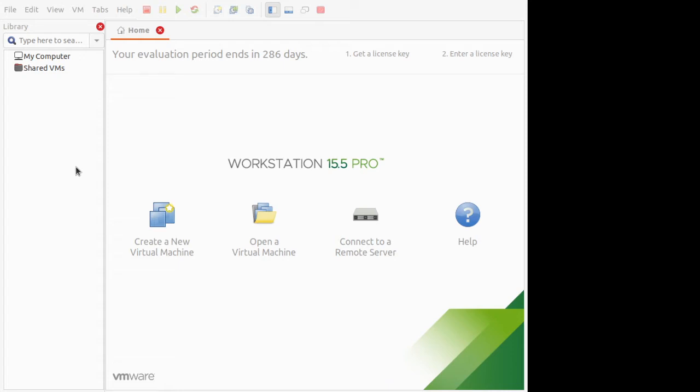Virtual machines also give us the ability to work with different operating systems than the one that we are already running. For example, most of you are probably running Windows or a Mac. A virtual machine gives you the ability to try out Linux.